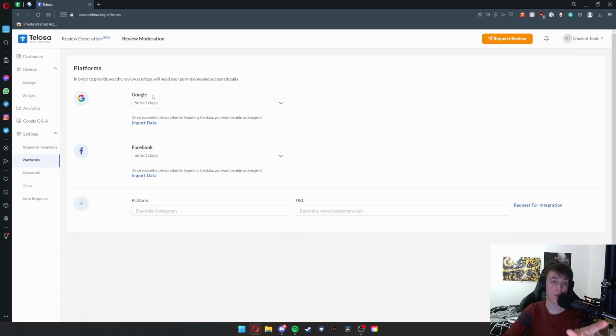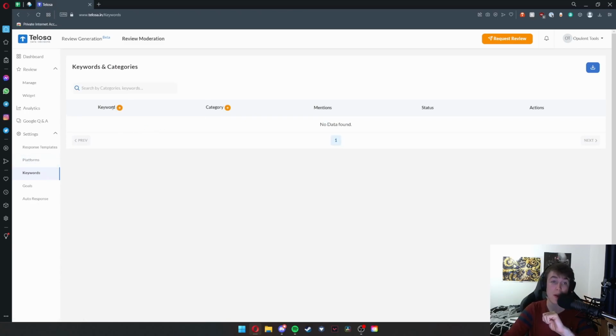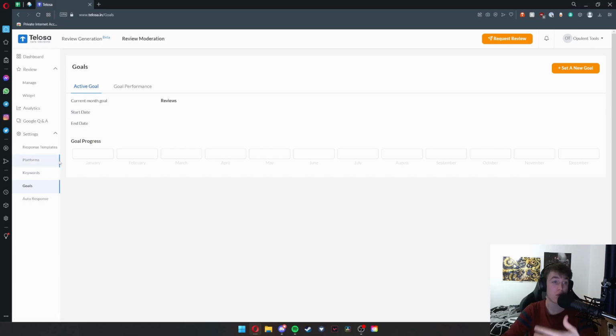Under platforms, you're able to go back to the site where you're able to look at all your Google and Facebook linkages or utilizations. Then under the platforms tab, you're able to view all of your integrations with Google and Facebook. As you can see, you can import your data. It's the same page as we viewed earlier, so no need to dwell on this one. Under the keywords, this is where you add your keywords and categories, just like earlier. Under the goals tab, we've already been through this in the dashboard area, but essentially this allows you to view all of your active goals and goal performance as well.